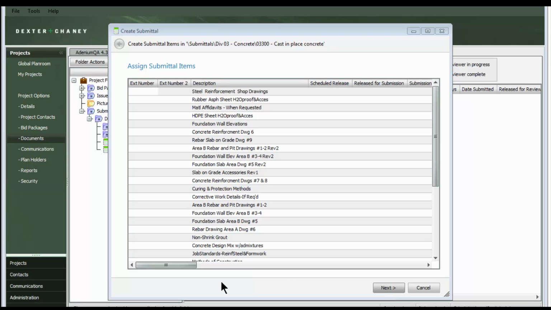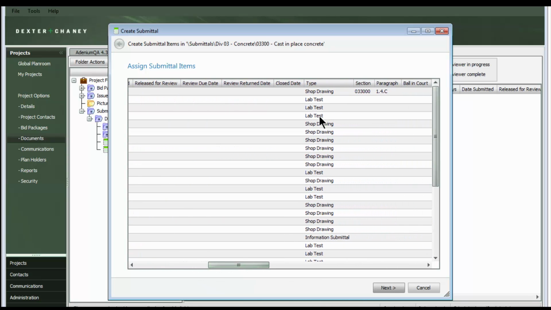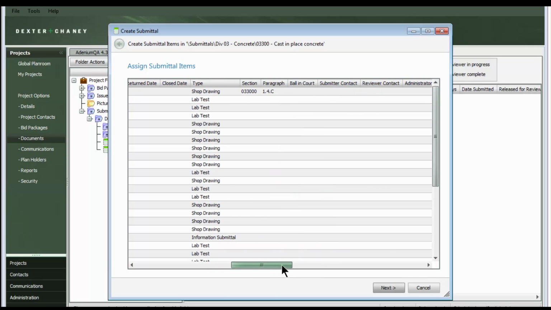Notice that the spreadsheet must have the name of the submittal fields that are going to be inserted into the first row of the spreadsheet. The column names in the spreadsheet must match the names displayed in the submittal item import grid exactly. If there is any mismatch, the data will not be imported.